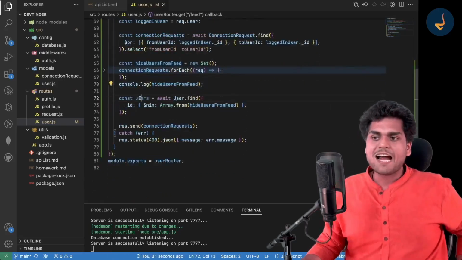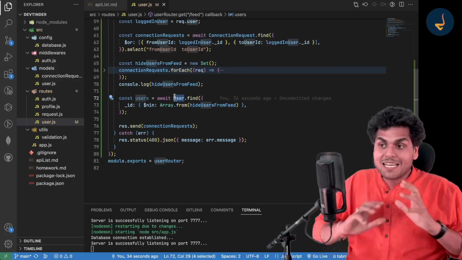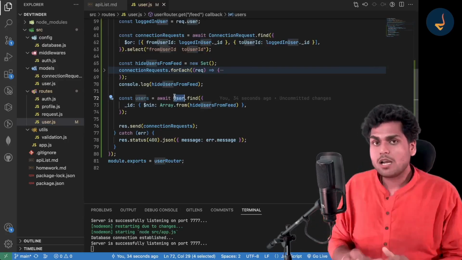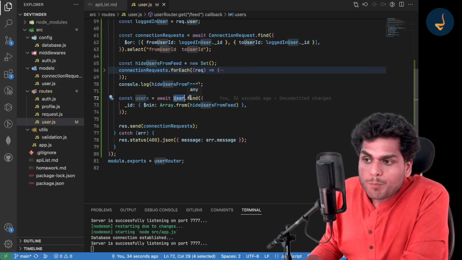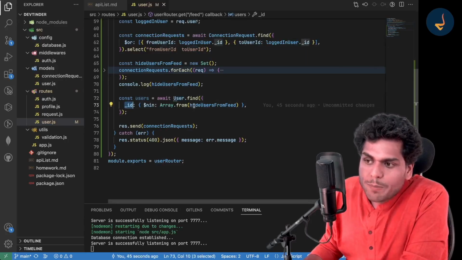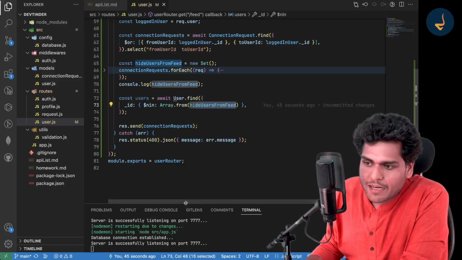Now I just have to find, I am just making a DB call now. I am making a database call. Now I am finding all the users whose ID is not present in my hide user array, right?